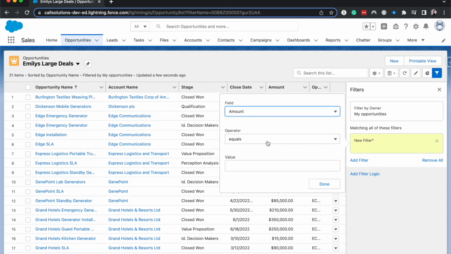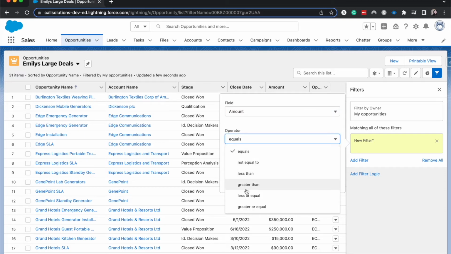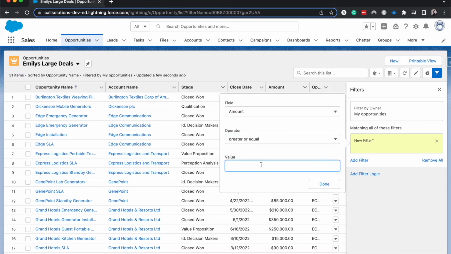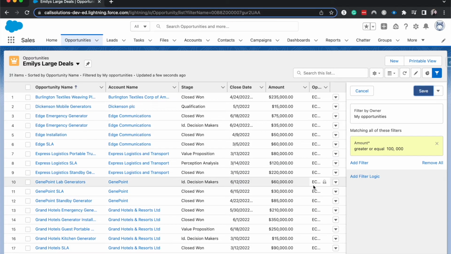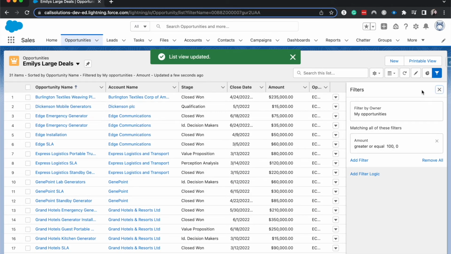I'm going to have this be amount greater or equal to $100,000. That's what I qualify as a large deal. For other people, this might be over $1 million. It just really depends. Okay, so the yellow means that it has not saved yet. So once we save it, we'll be able to see this.